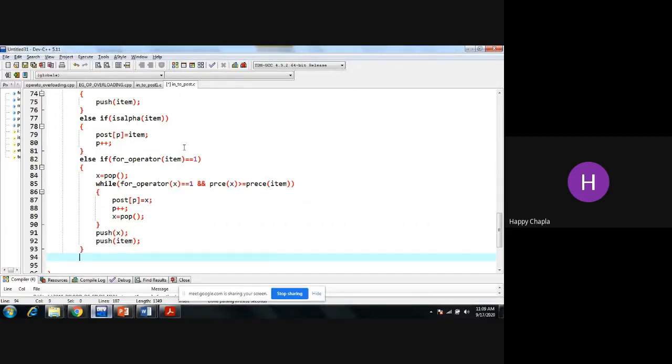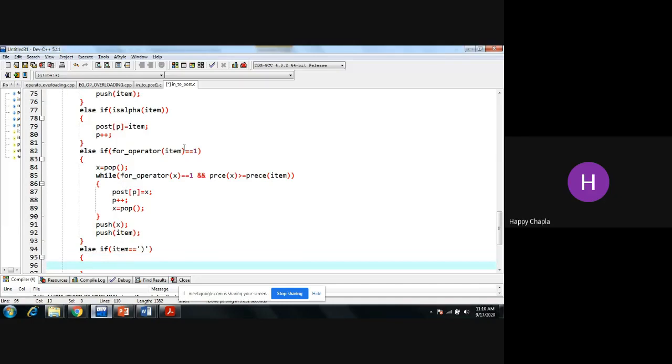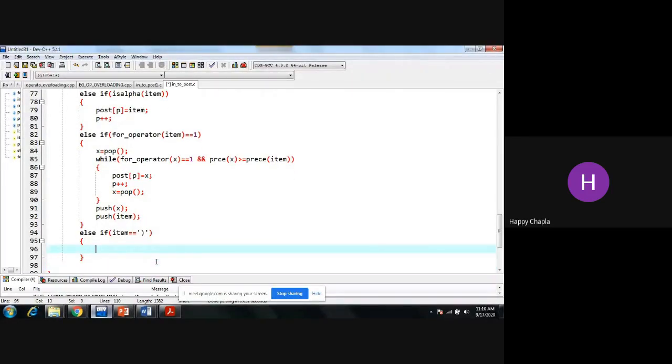So what we are writing is: else if my item is equal to the closing bracket. Okay, then what do you have to do? If I am encountering the closing bracket, then you need to pop every element from this stack, turn by turn, every element from this stack.